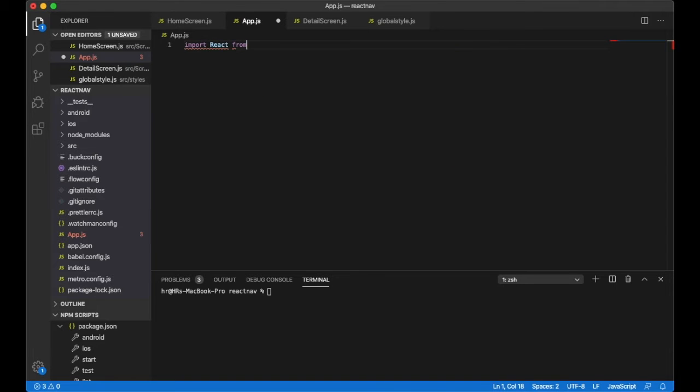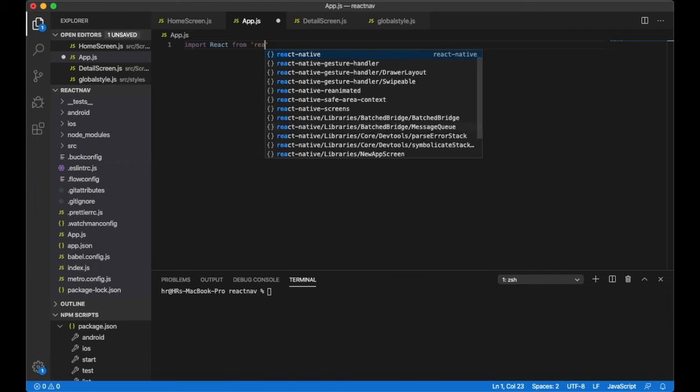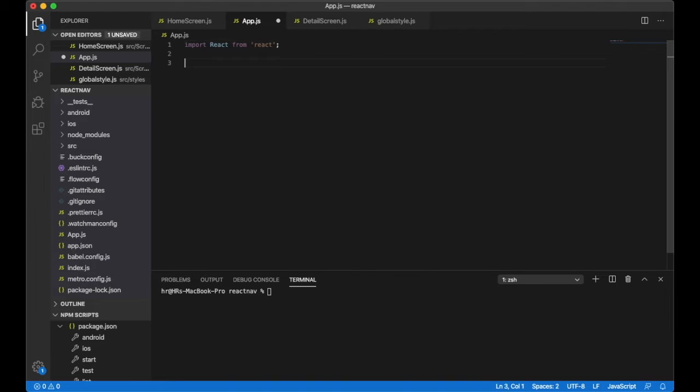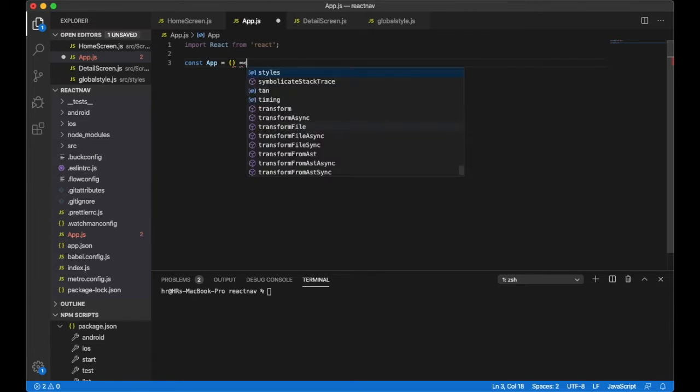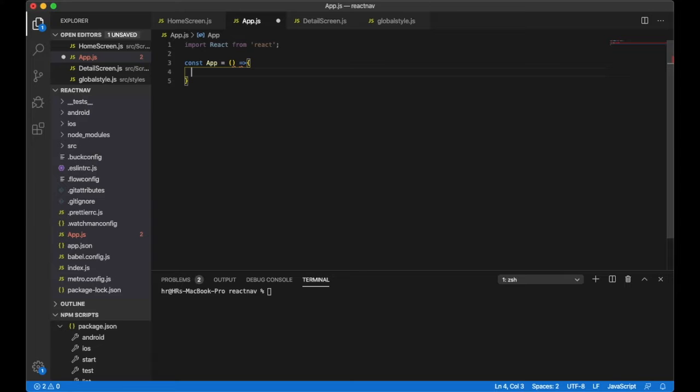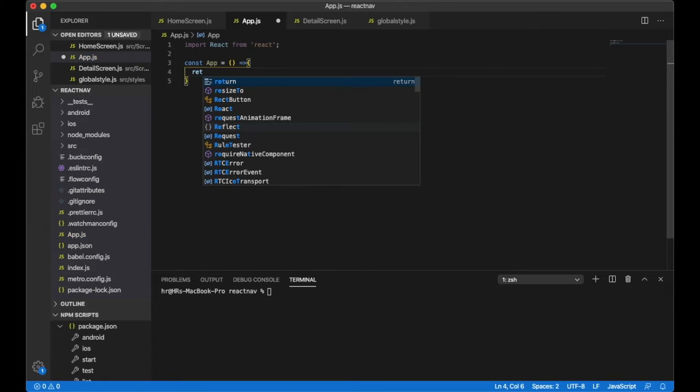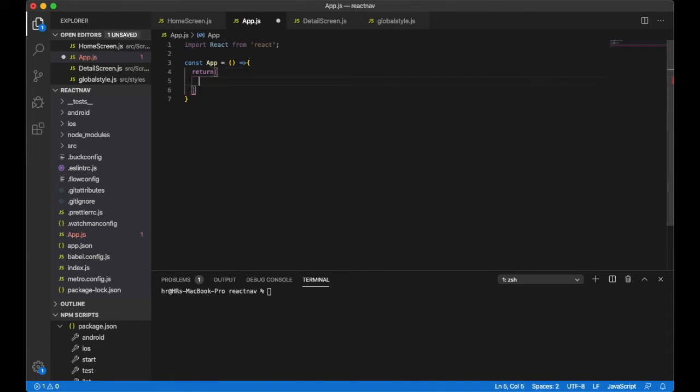So import React from React, and constant App, and then return, export default App. Alright, so here I'll leave it empty because there are certain things that we need to do here.